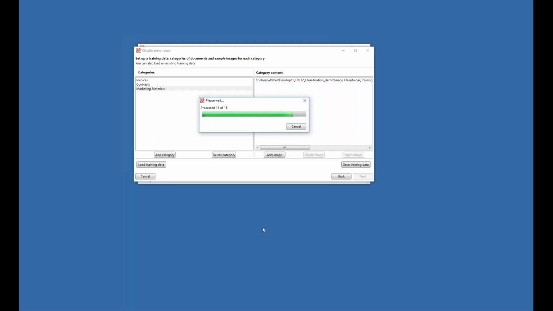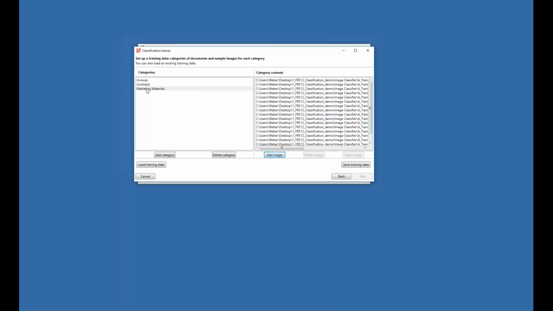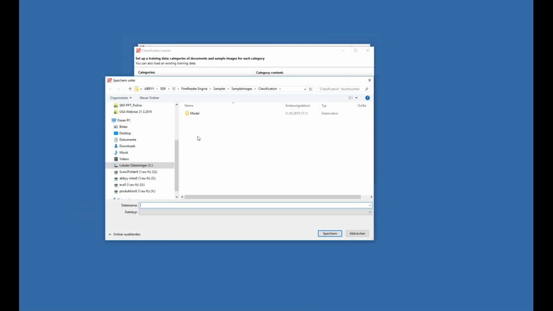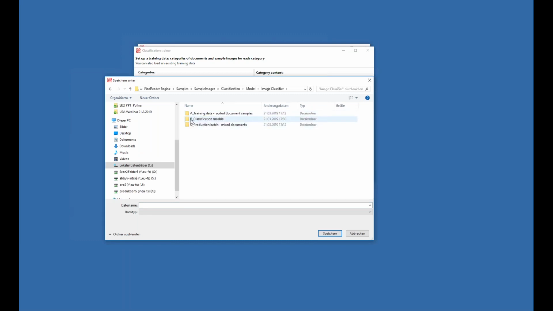If you remember, three steps. This is step 1. We are creating the training data set. So we have some examples in marketing materials, some examples in contracts, some examples in invoices, and now we will save the training data in the image classifier classification model.